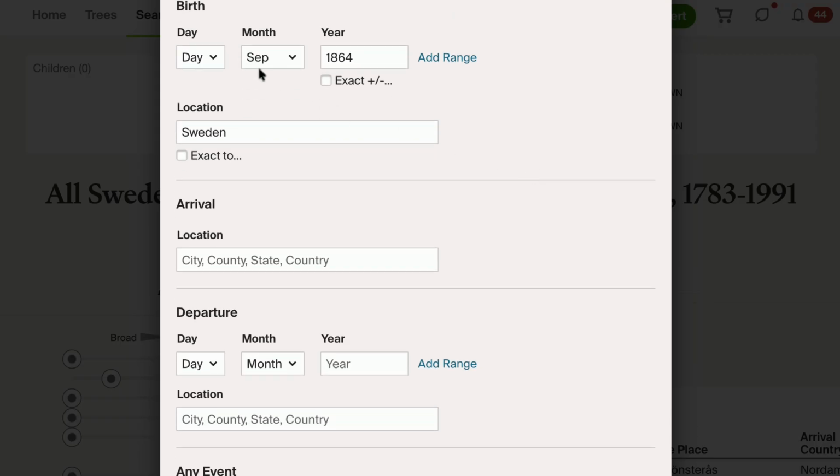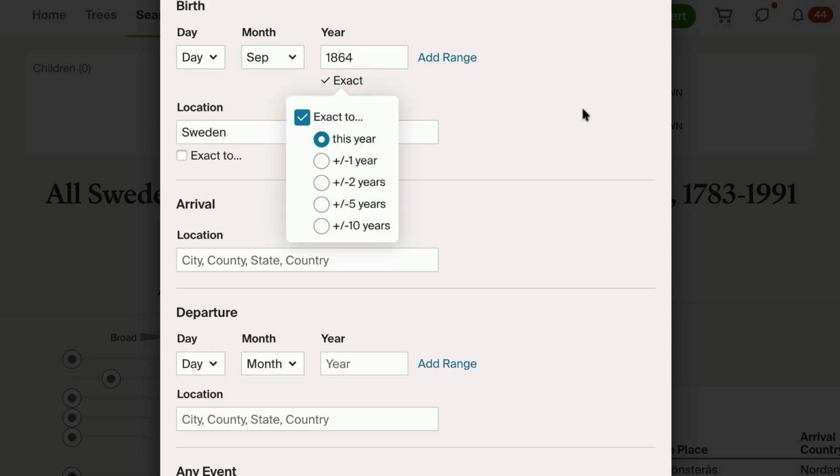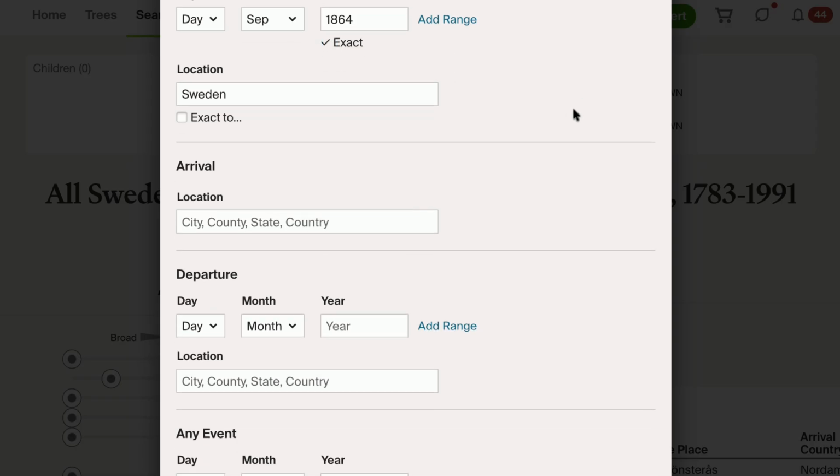The birthday, it's already pulled it in from the profile. I'm going to leave that, and I'm going to set it for exact because we do need to have some data points that are a little more solid.